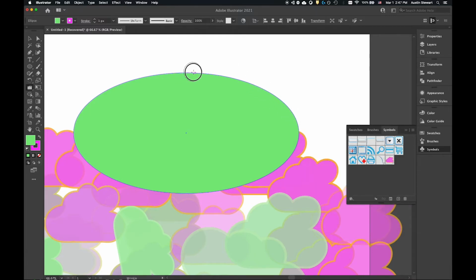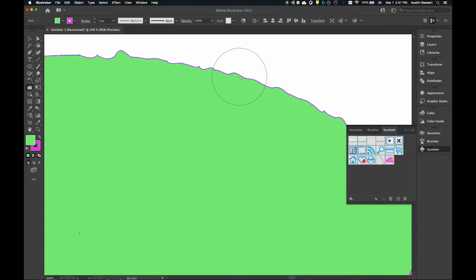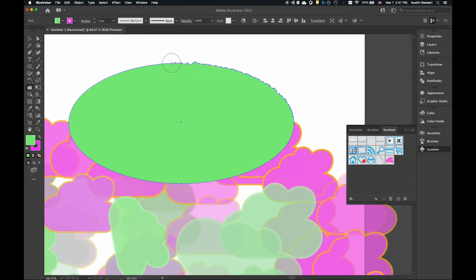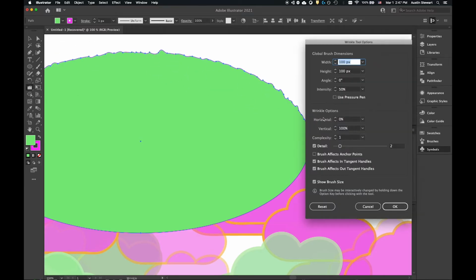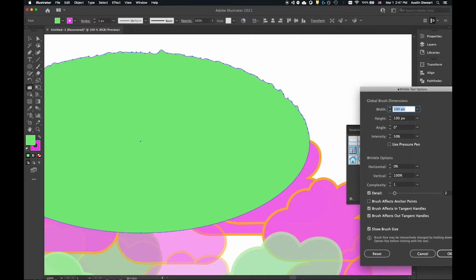So all you do is you click and drag, and what it does is it just goes through and literally wrinkles the path that you just created, right? So this can be a really nice way to create finer detail on things. And I want you to note that right now, if I double click on this again, you'll see currently it's not wrinkling horizontally, it's just wrinkling vertically, right? So I'm getting wrinkles in this direction, but I'm not getting wrinkles in this direction.